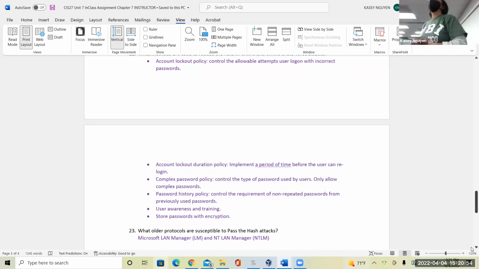23 says, what older protocols are susceptible to pass the hash attack? And a hash is just a numerical value that's generated from an algorithm. It could be various different types of algorithms. You might see MD5 hash that's commonly used with software. So there are many different types of hashes. We'll come back to encryption in a later chapter, and we'll talk about it a little bit more.